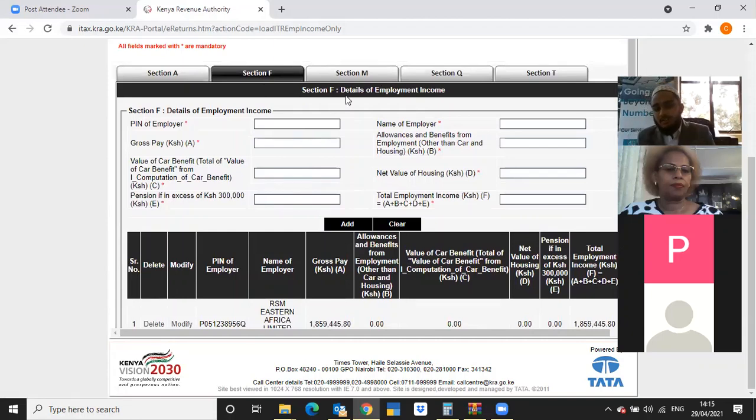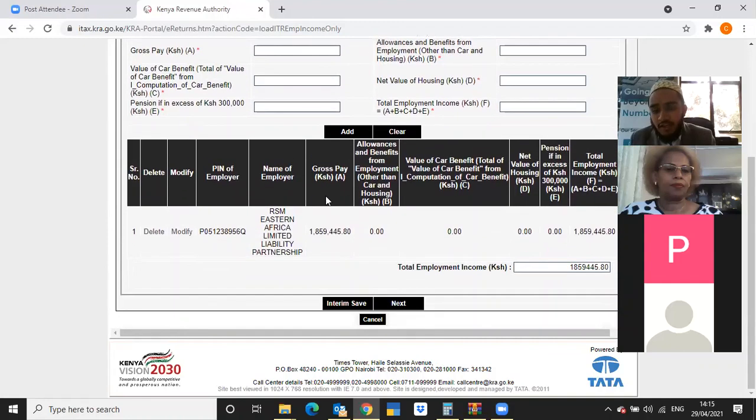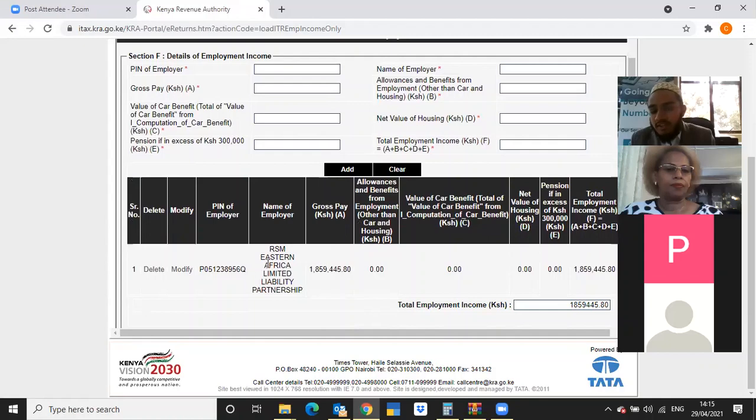This is details of the employment income which this individual had. It will show the PIN of the employer, the name of the employer, his gross pay, and his total gross pay. This will automatically come in if your employer has deducted PAYE and submitted your pay according to your PIN number. It will automatically be reflected. You don't need to do anything on it.